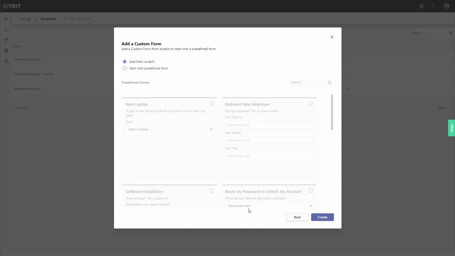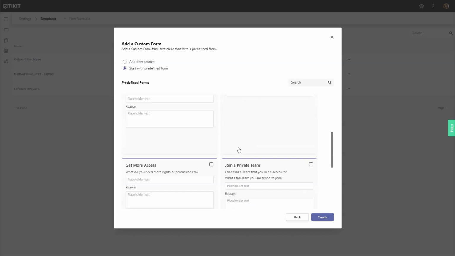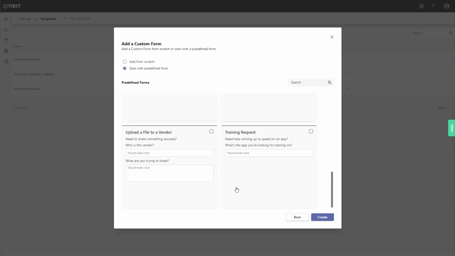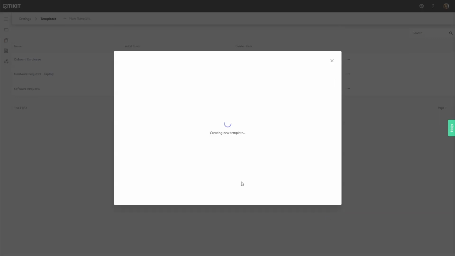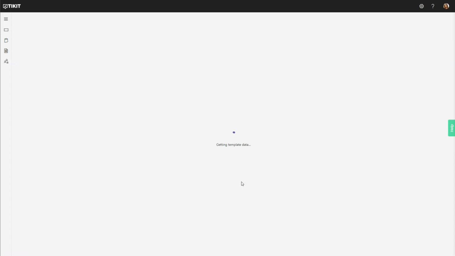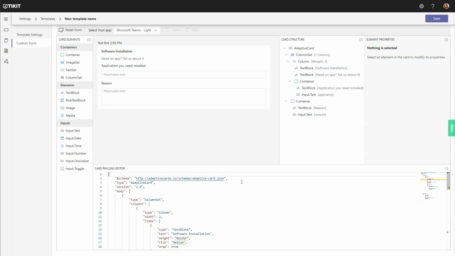And here we'll choose to either create the custom form that will be displayed to the end user either from scratch or from a set of predefined templates. To choose a predefined template, go ahead and just select the option here, start with predefined form, and then scroll down and select an option. So we're going to choose software installation, and this will provide two inputs by default. So we're going to hit create. This will create a new template and display a WYSIWYG editor with additional features.